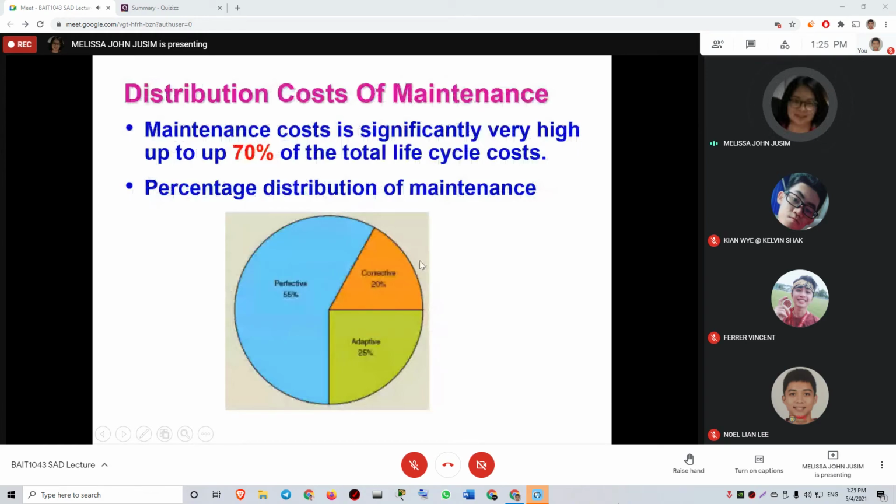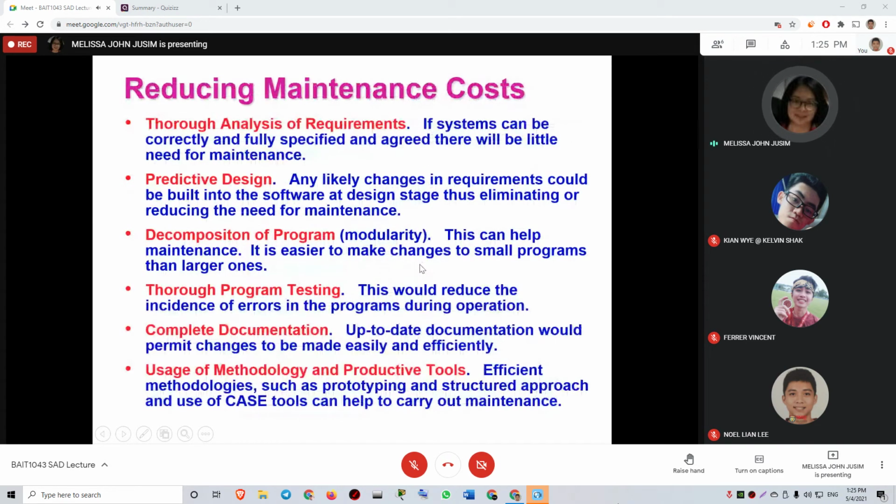Okay, and then during the system development, we also prepare the documentation, right? I hope you still remember, complete documentation will really help in maintenance. Maintenance will be much easier with complete and updated documentation. Another thing that can reduce maintenance costs is to use productive tools like the CASE tool.